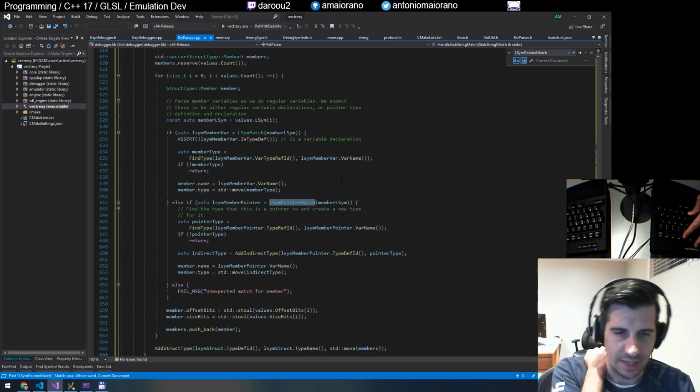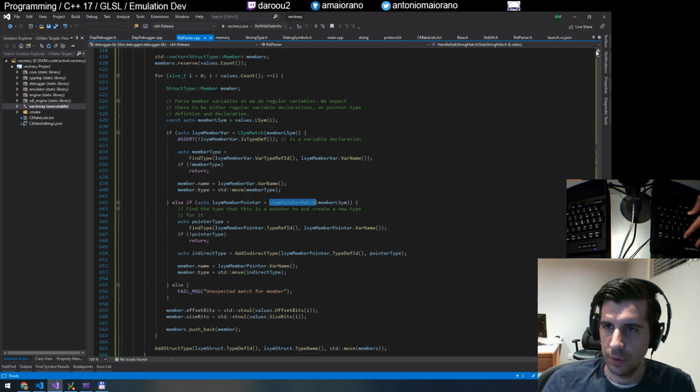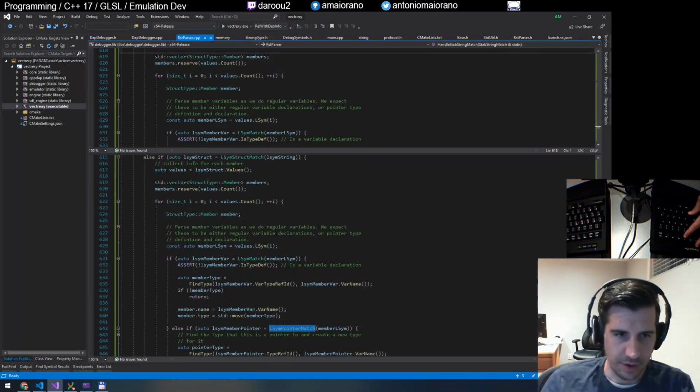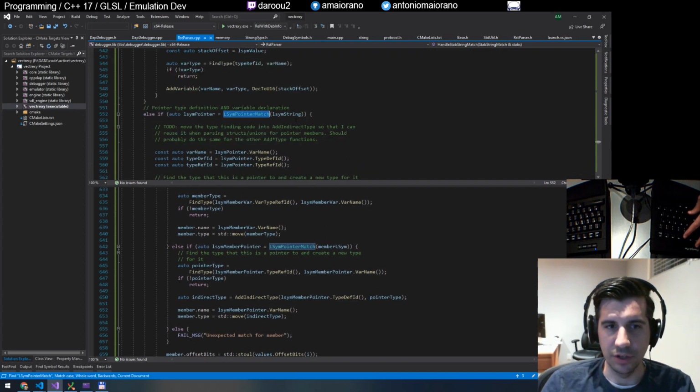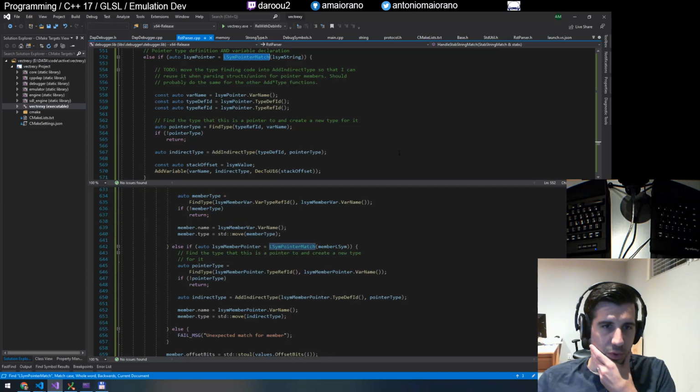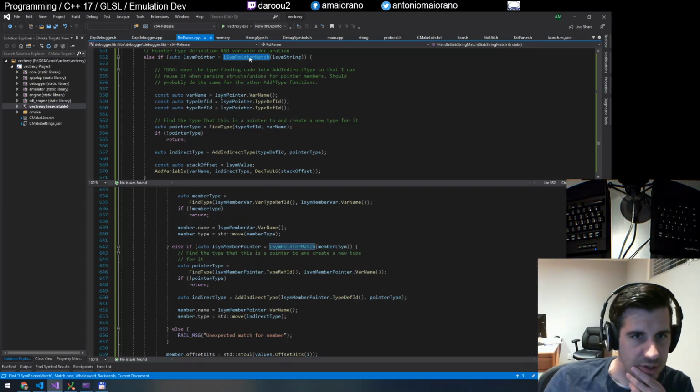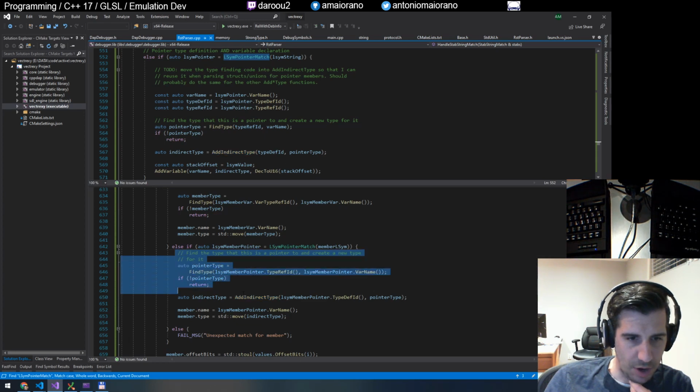This comes back to what I was saying last stream, where I now have this sort of duplication. You can see here for struct members, we do the same kind of matching to see if the member of the struct is a pointer as we do for regular local variables. And the only difference really, if I clean up these names, is that in both cases we do the same all the way up until the point where we add an indirect type. So this is pretty much the same here.